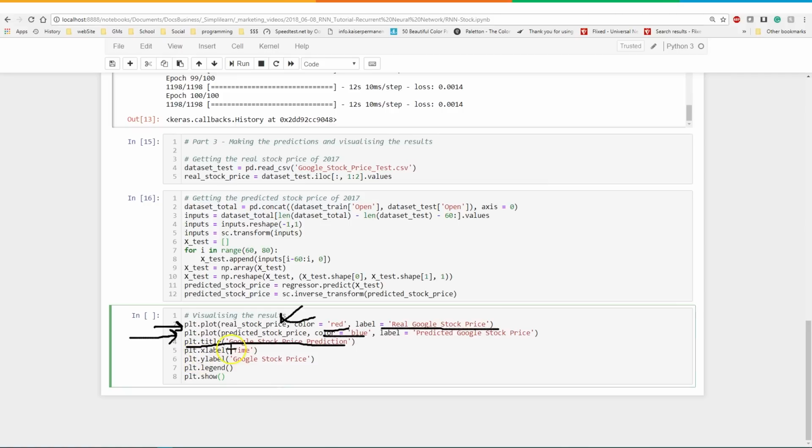And the X label is going to be time, because it's a time series. We didn't actually put the actual dates and times on here, but that's fine. We just know they're incremented by time. And then, of course, the Y label is the actual stock price. plt.legend tells us to build the legend on here so that the color red and real Google stock price show up on there. And then the plot shows us that actual graph.